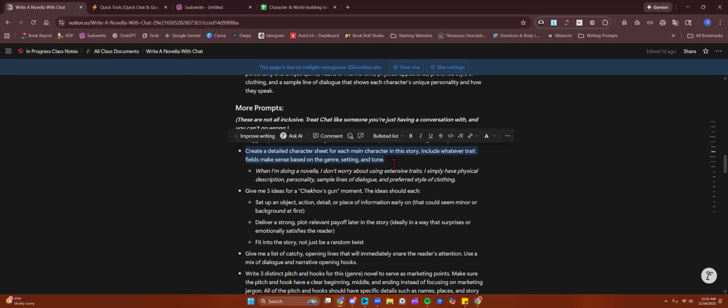Create a detailed character sheet for each main character in the story. Include whatever trait fields make sense based on the genre, setting, and tone. So that's one you might want to try.